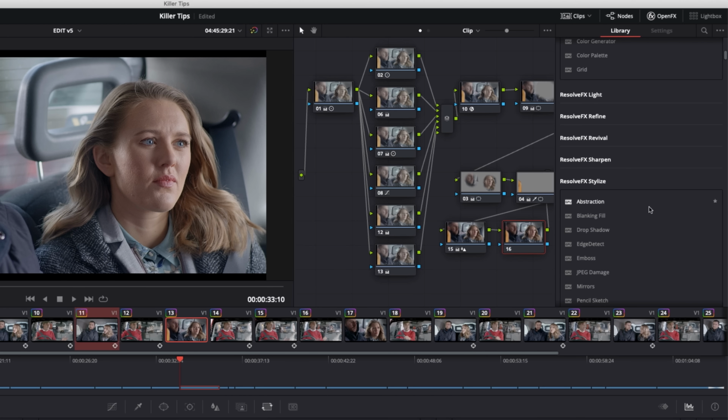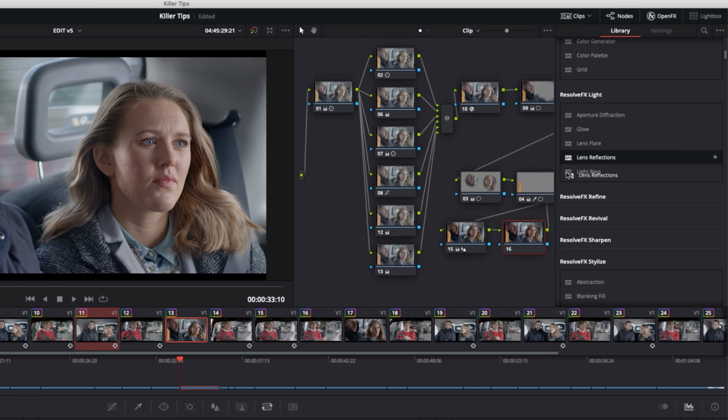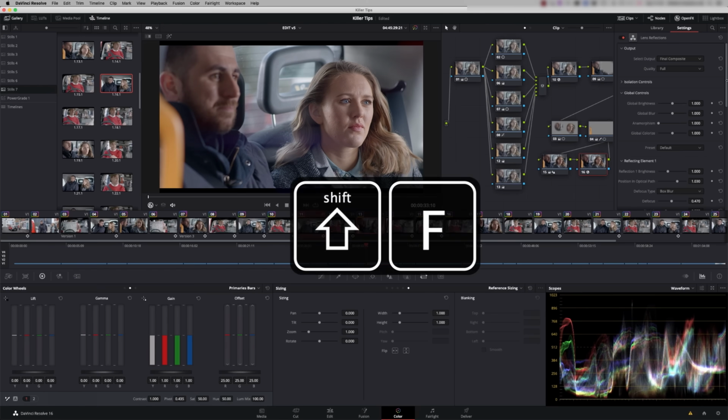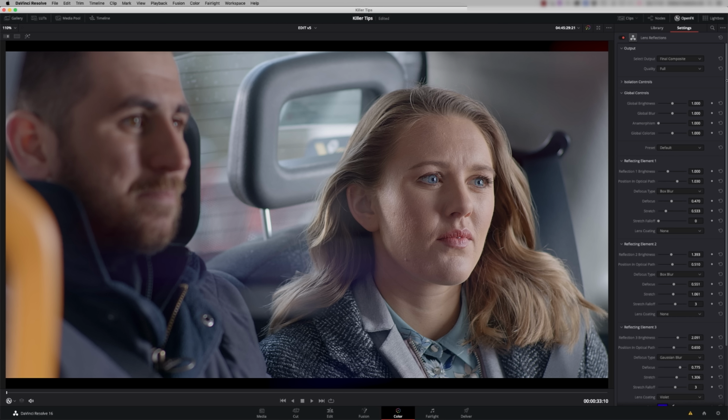And I want to choose an open effect that's got a lot of menus. So if I open up the light and go to lens reflection, you'll see that there's a whole ton of menus here. So what we can do is press Shift and F, and that'll take us into a really good view. We get a nice big full screen on our GUI, so we can see our image really nice and big. But also, we've really expanded this menu now. So I've now got access to all the tools without having to scroll down too much.